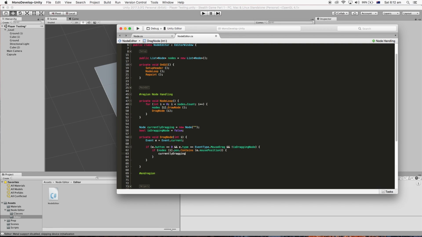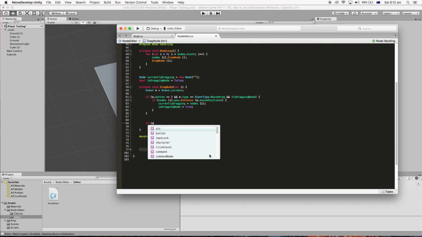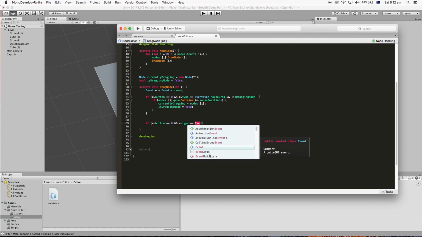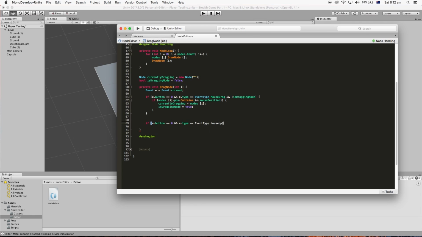Okay, so currently dragging can be equal to nodes I. Okay, and we set is dragging node to true. Alright, easy stuff there. And we want to go down here and say if e dot button is equal to 0, and e dot type is equal to event type dot mouse up.